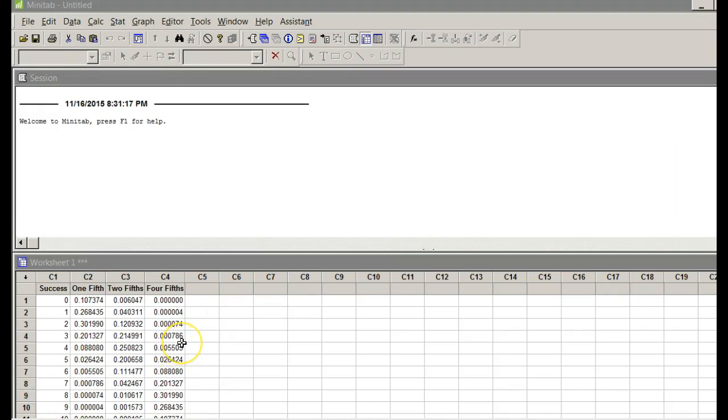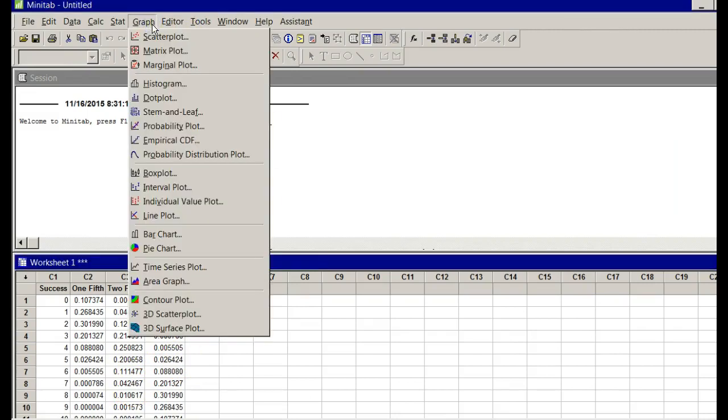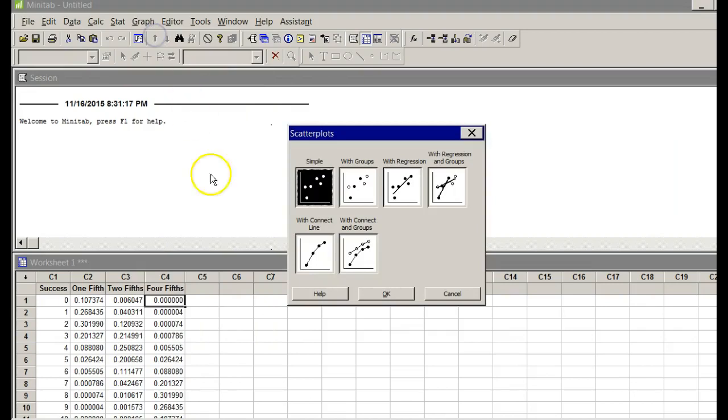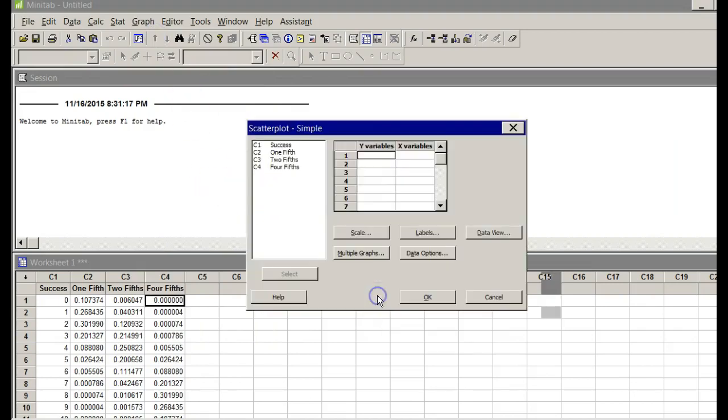Now, it's important to understand that we've generated these 3 columns, these 3 binomial distribution columns, so that we can just graph this. It's real easy to do. We're now going to go to Graph, Scatterplot. We're going to choose Simple, say OK. We're going to graph all 3 of these at the same time. My y variable, I'm going to say 1/5. My x variable will be success.